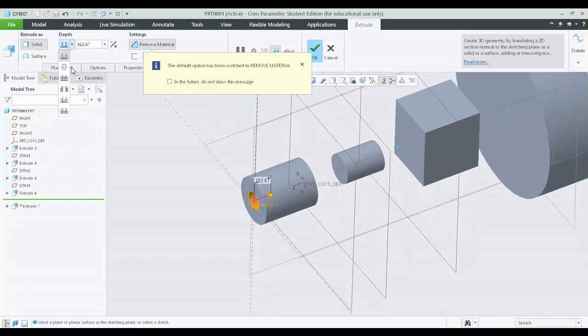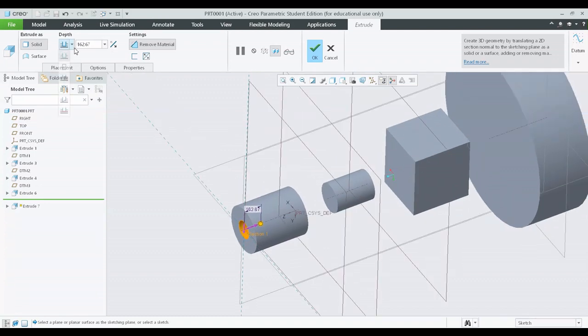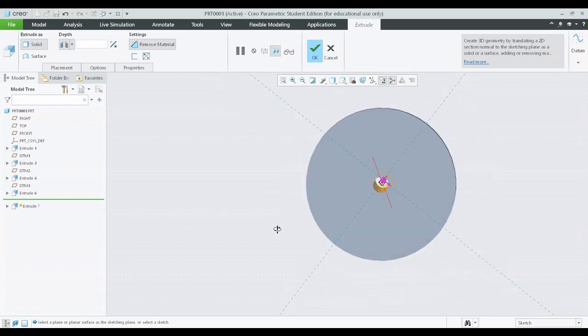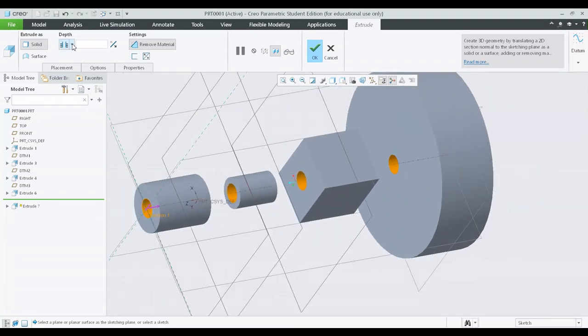remove material. The option I was discussing is extrude to intersect with all surfaces. Whatever surfaces come in the middle, those surfaces will have the material removed in them. Let me use this option, and you can see the hole is automatically created through all the materials. No matter how many geometries you have, if you use this option, extrude to intersect with all surfaces, you will have the hole created, or the material removed, in whatever surfaces come in the middle.